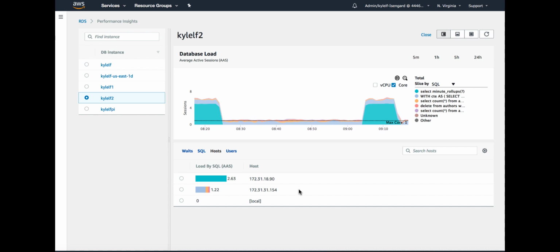We see how PI makes it easy to see the load on an RDS database, and both to identify when there's a bottleneck and where to act if there is a bottleneck.